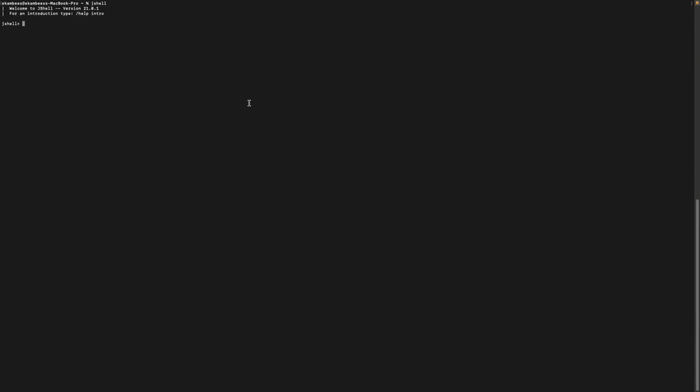You open the JShell, where you can type 3 plus 4 plus 2, or whatever, and it gives you the result. This is like an interactive shell. You will get this option only if you install JDK 11 or above.